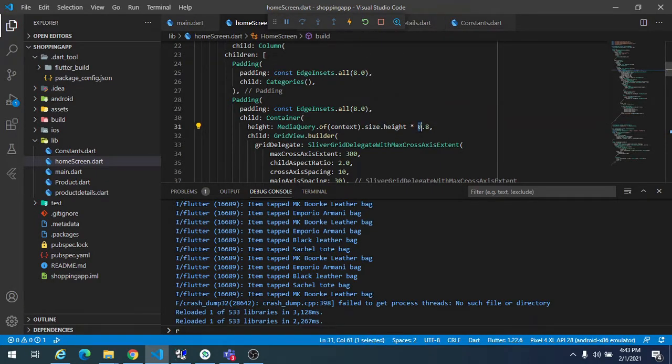That means I am allocating the grid view 80%. Instead of giving some hard coded value, I am taking it with the help of media query, I am getting the height and I am assigning only 80% for this grid view. The remaining 20% I am using for the scrolling list view, the horizontal list view.